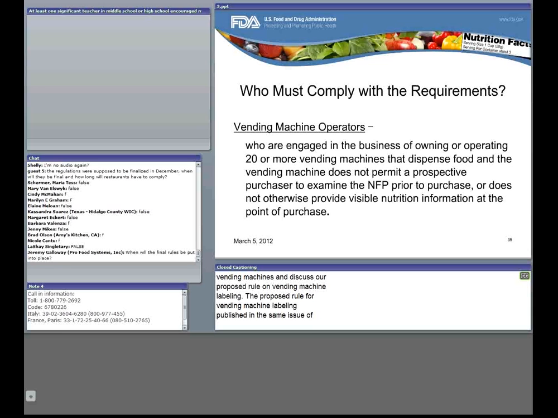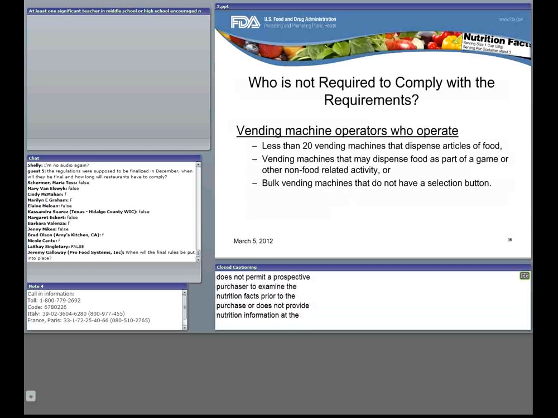So who must comply with these requirements? The law requires, and we propose, that vending machine operators who are engaged in the business of owning or operating 20 or more vending machines that dispense food, and the vending machine does not permit a prospective purchaser to examine the nutrition facts panel prior to purchase or does not otherwise provide visible nutrition information at the point of purchase, must comply with the requirements.